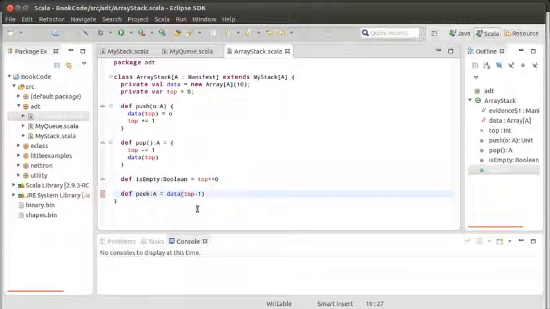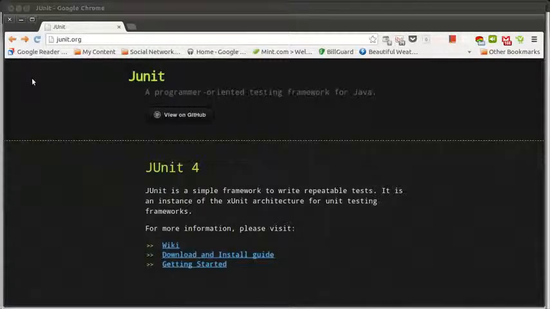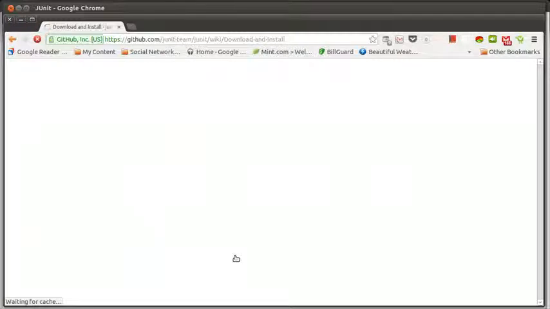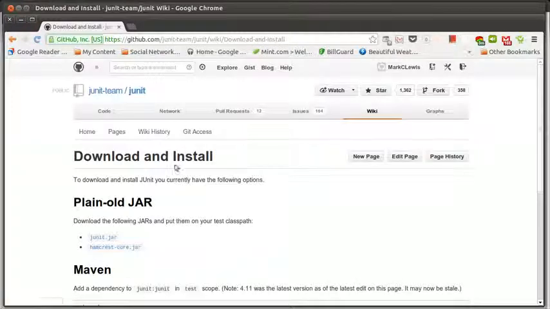If you're taking this as a class from someone else, they might choose to use a different unit testing framework, and that is perfectly fine. I just wanted to go with JUnit. So you can go to junit.org. Note this is not www.junit.org. If you do that, it will take you to a place that doesn't really work. And you can download and install, which will take you to their GitHub page. And the way we're going to do this is plain old jar. So I am going to click on these jar files.